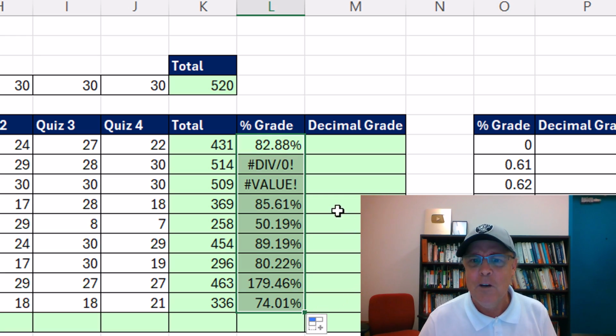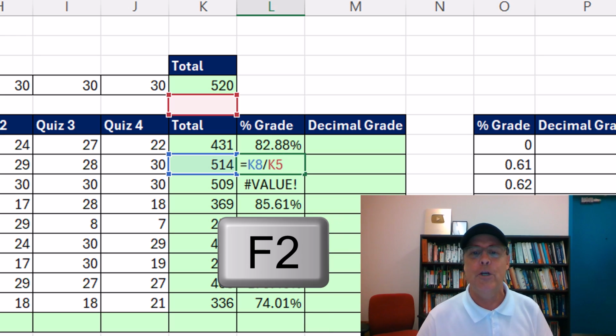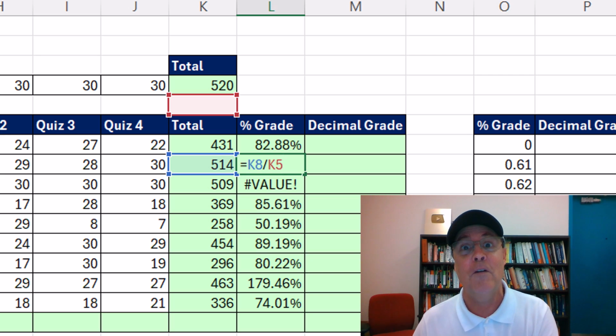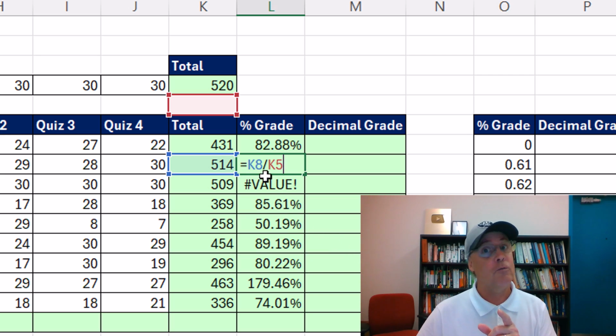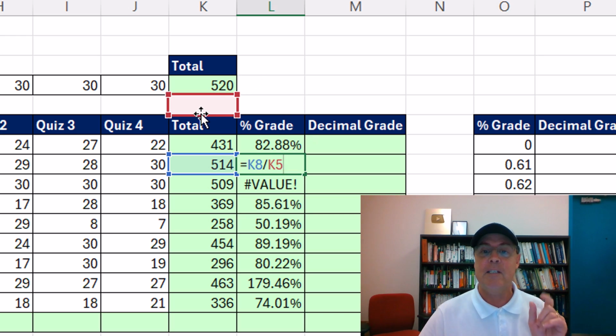And what? We have errors, and this person got 179%. Well, let's click in the second cell and hit F2. What happened is we used relative cell references. The K8 is really not K8. It's one cell to the left. That way, when we copy this formula down, it's always getting the part. But K5, that moved. That's a relative cell reference. 1, 2, 3 up, and 1 to the left. That's not what we want.